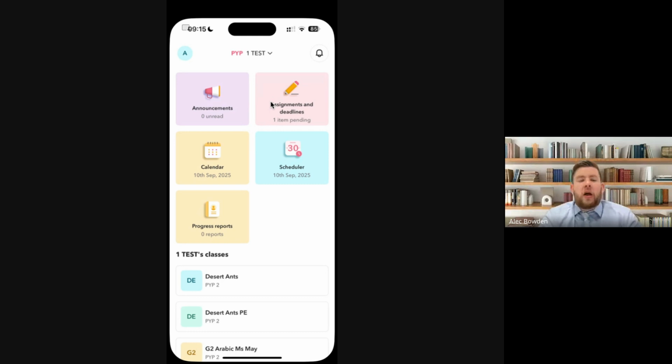Now, home learning. Home learning is going to be set, or should be set, in week 3. So as we're currently in week 3 now, you should have home learning being set this week. Home learning will appear in the student app for the students, but as a parent, you can also see the tasks set to the student by clicking this icon here, assignments and deadlines. You'll currently see one item is pending. That means there's a task that's due or has not been submitted yet to the teacher.